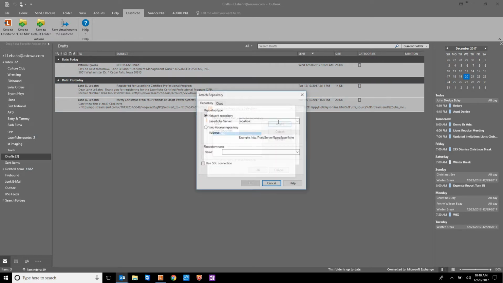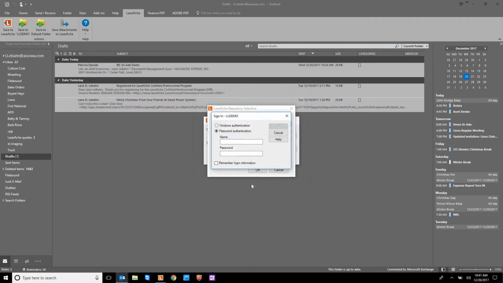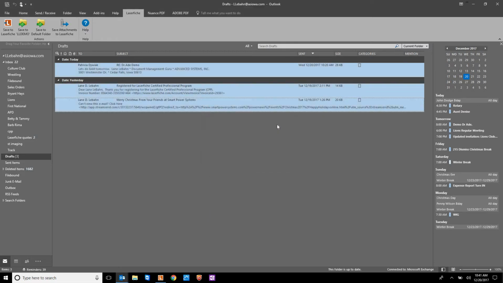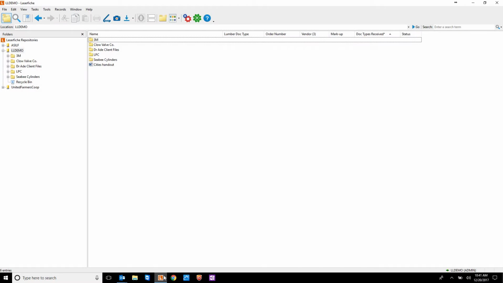I have several demo repositories. I need to tell it which demo repository to save into. You will notice that it created an imported email folder. It created an admin folder because I'm logged in as the admin. And here is the information now.